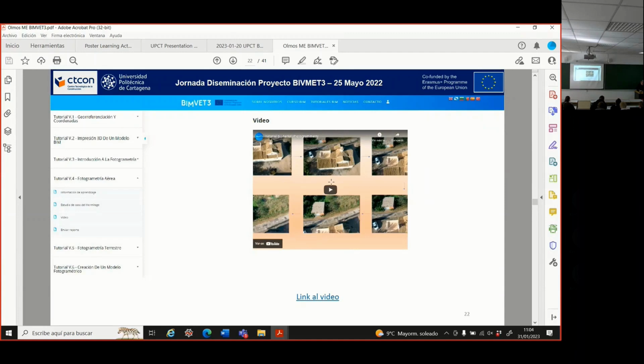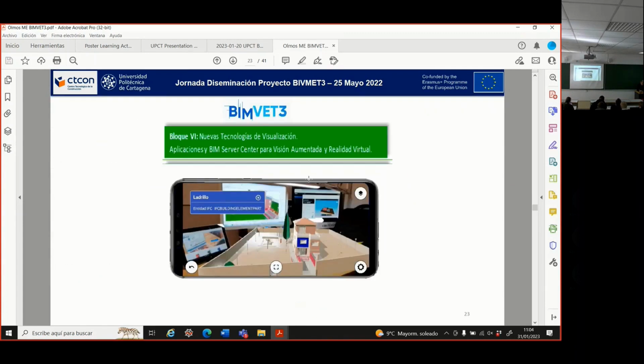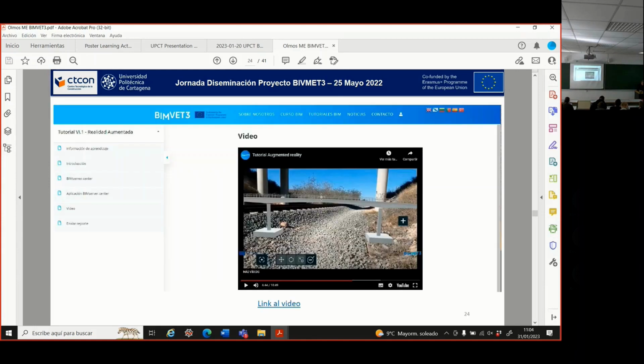And we also have video tutorials about photogrammetry from drone, so aerial photogrammetry, because with photogrammetry you can build a model, a 3D model, and also a BIM model. Augmented reality is another use of BIM.